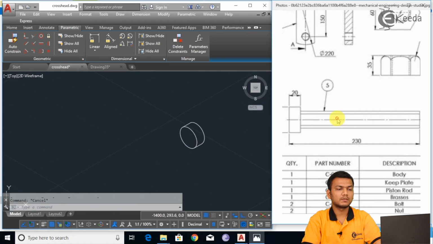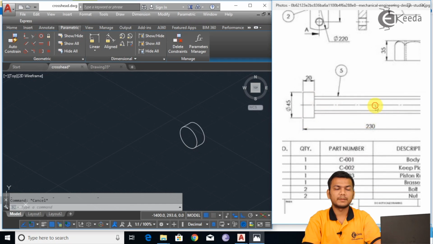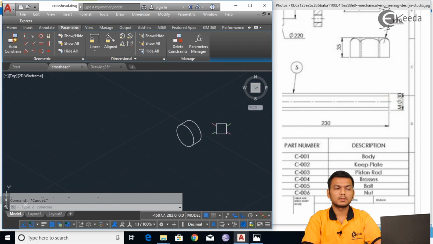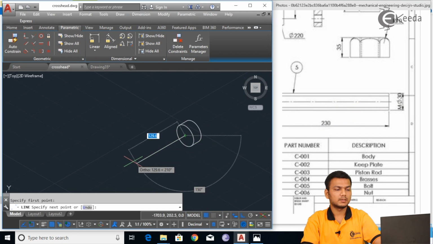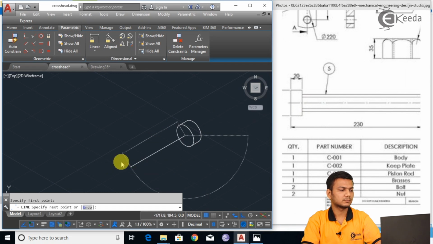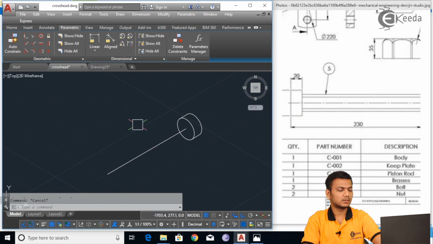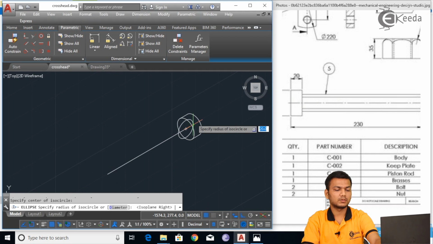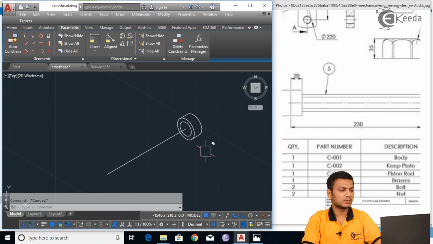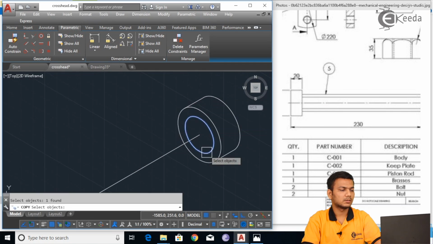Now basically the total length is 230 and here the diameter is 30. So I'll just create one circle with the diameter of 30 with the same line. Here the length will be 210 because we will just minus this 20 distance from that. So I'll just draw one line of 210. Just go in the ellipse command, select the isocircle, select the same center, and here we have to create the circle of radius 15. I'll just use the copy command, select this circle and place it here.